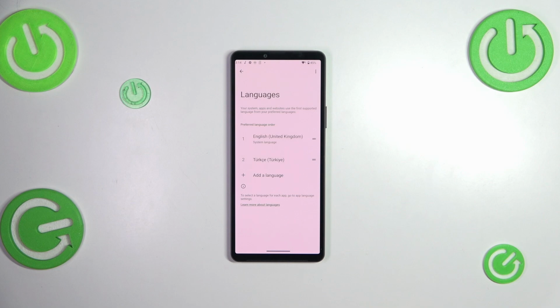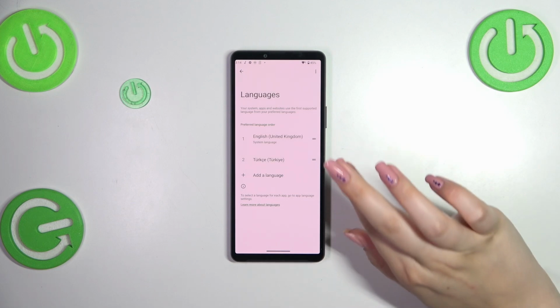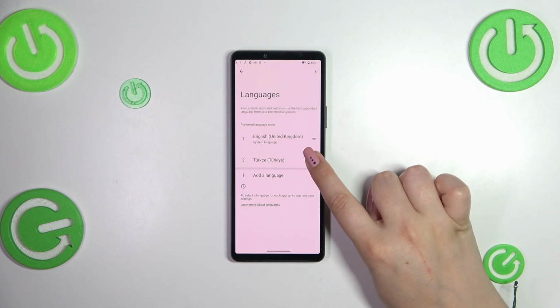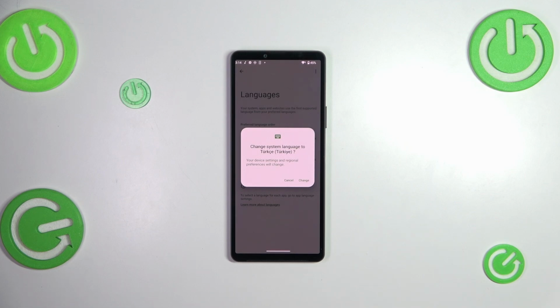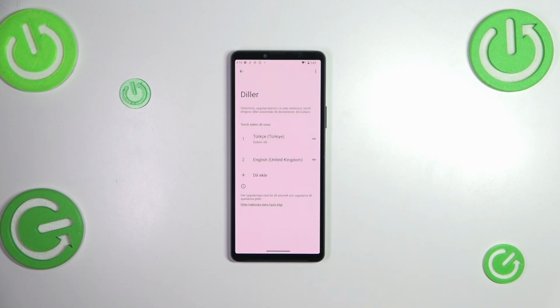However, the English is still a main one, so all we have to do is to reorder the languages. So let me tap on it and hold it, and then drag it to the first position. Your device will ask you whether you want to change the system language, so simply tap on change, and as you can see, from now on the whole system will be displayed in the chosen language.